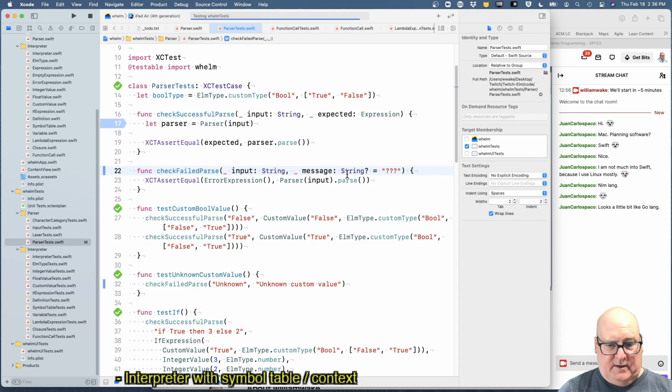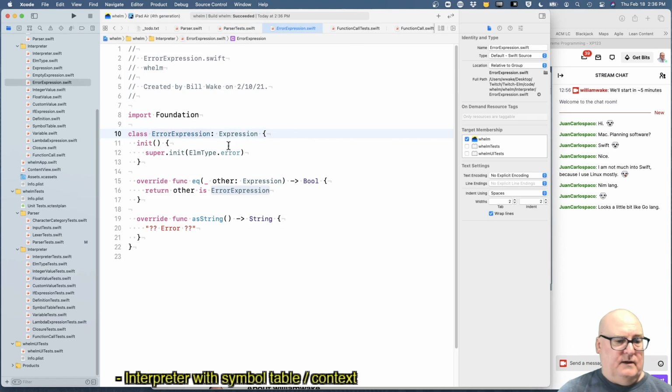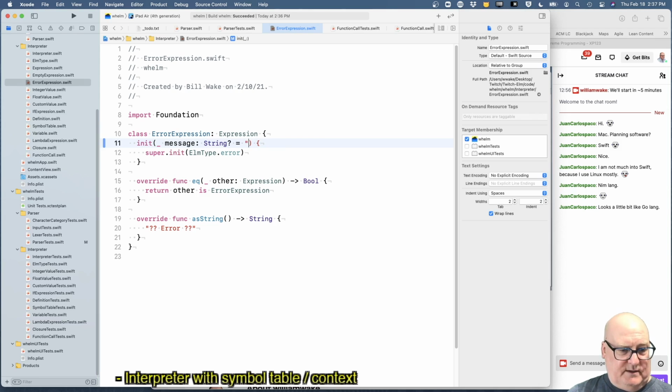Okay. Now I would like, let's go to error expression. It defaults to this string error. Now I would like to have an error message here too. So I'm going to do the same trick. If I can type. Message of type string optional equals something. All right. And I'm going to call it unknown error message. So that's probably a good string for my other default as well.